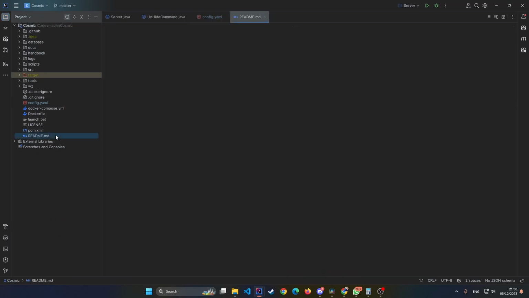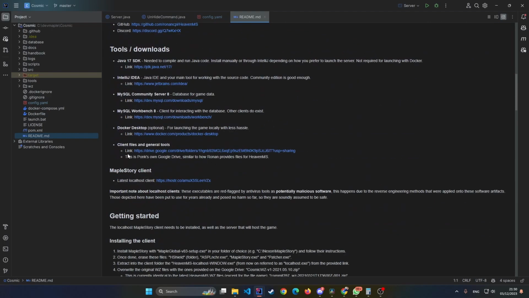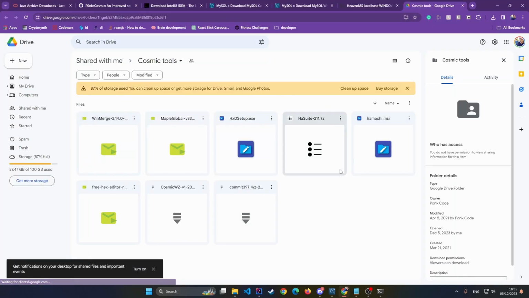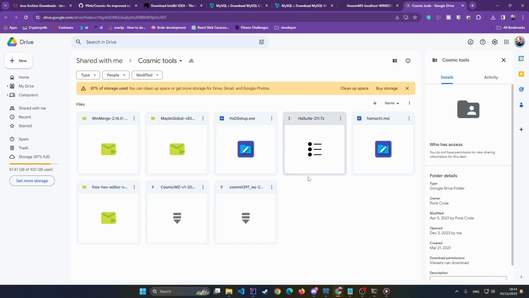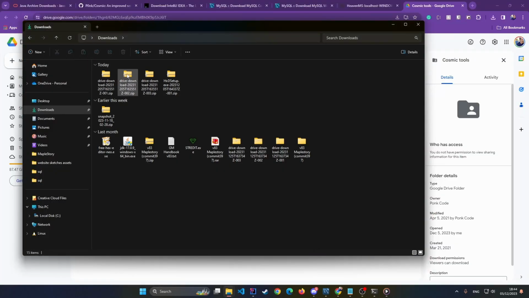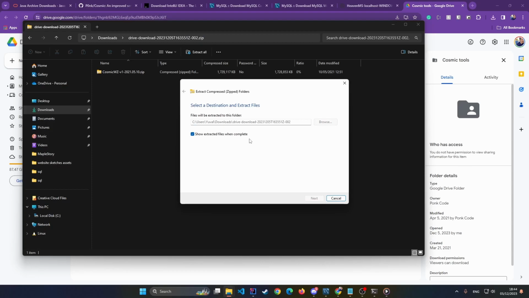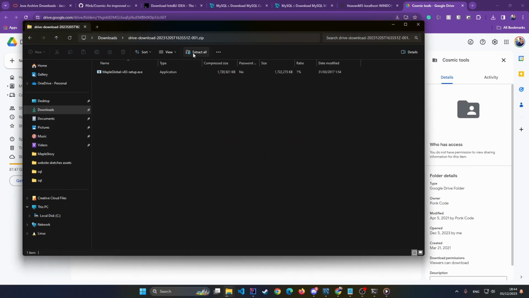So you go to the README file, you scroll a little bit to the bottom, and you click on the client file and general tools. You click this, and you should start downloading everything. So after we download everything, we're opening the folder for the location that we downloaded it to, and we start to extract the folders. So basically I will extract this one, extract this one.